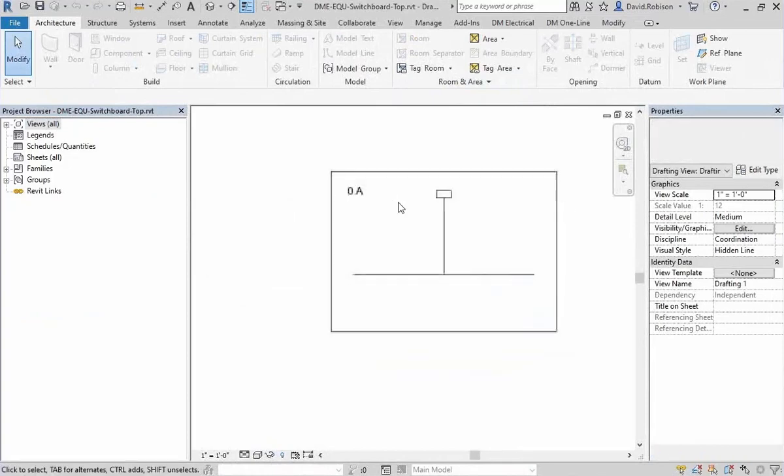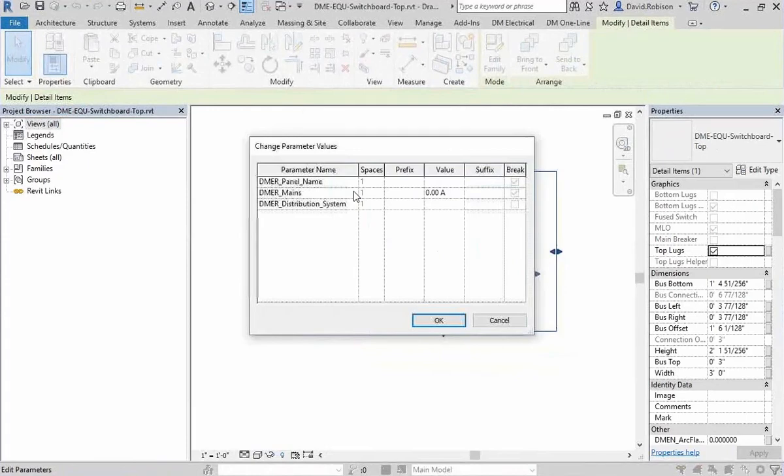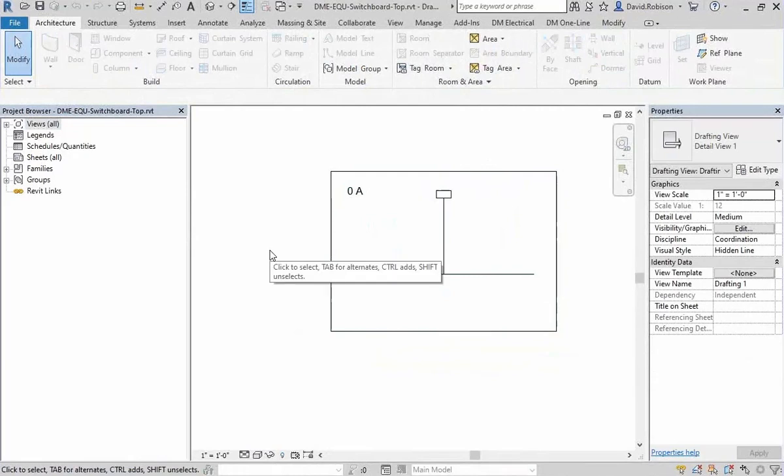And if I take one of those switchboards we've been playing with, you'll see here that we have the family inserted. So this is the family it's going to use. And then we also have the label inserted there. So this is a label with the name, the mains, and the distribution system. So you can define the labels that you want to have come in when you use that family.